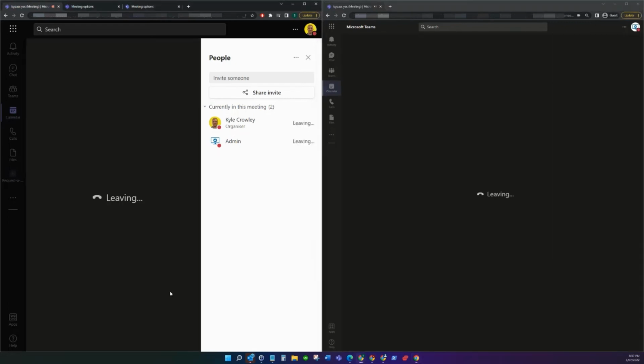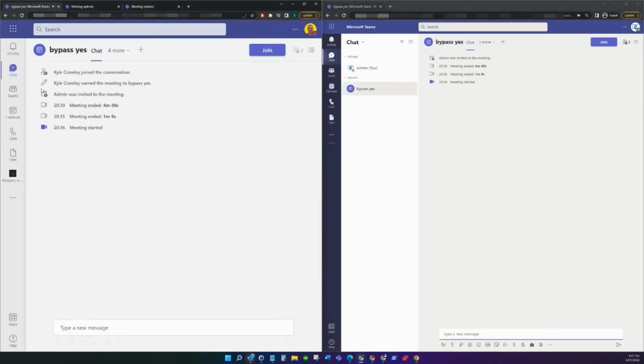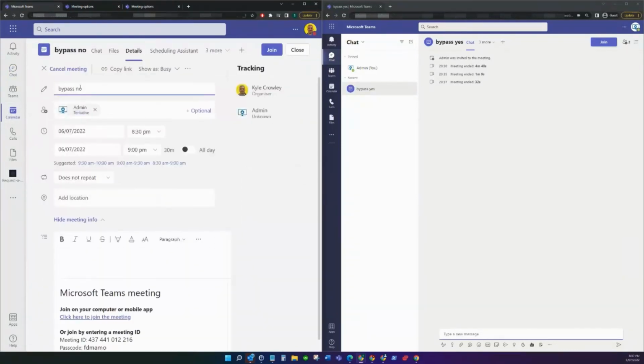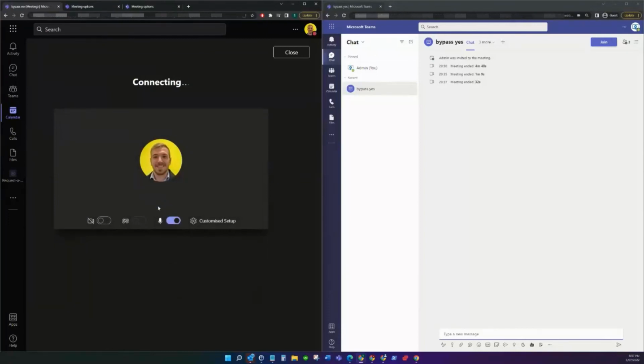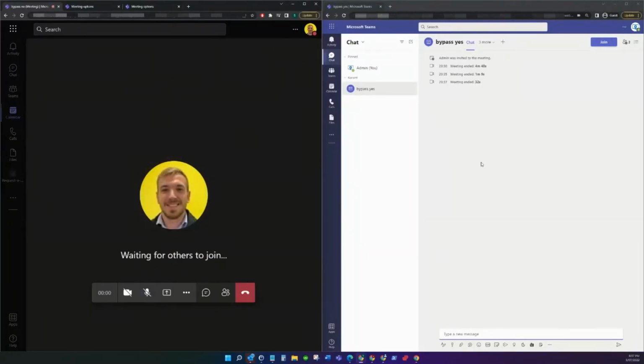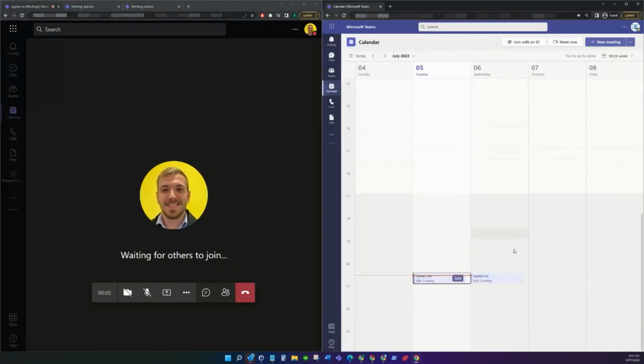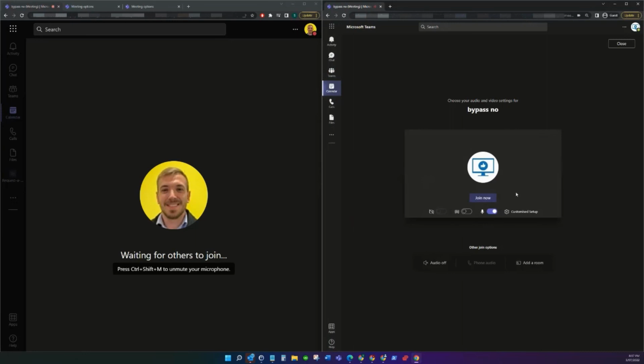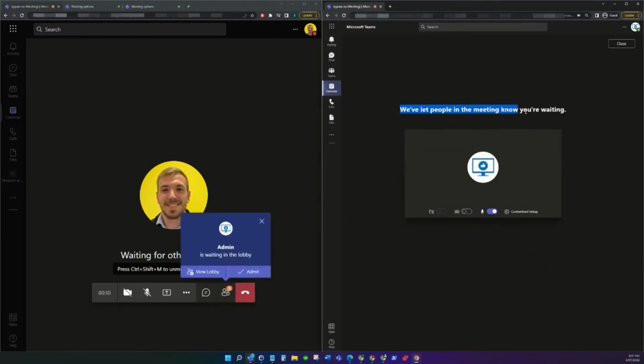Now if I leave both of these with the accounts, I'll go to the bypass no meeting, where the setting is that no one can bypass it. When I join with this account, I'll just mute myself. Now if I come back to the calendar of the admin account and join the bypass no meeting, when I click join, it'll still bring you to the screen here, but now when I click join, it will keep me in the lobby.